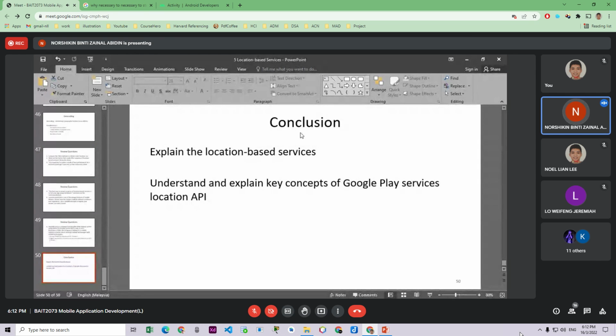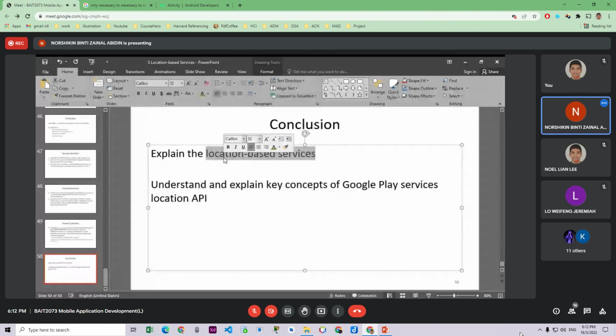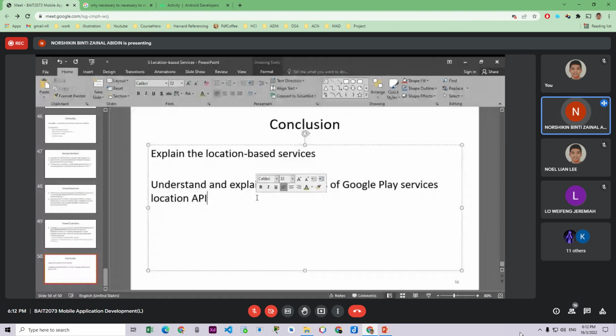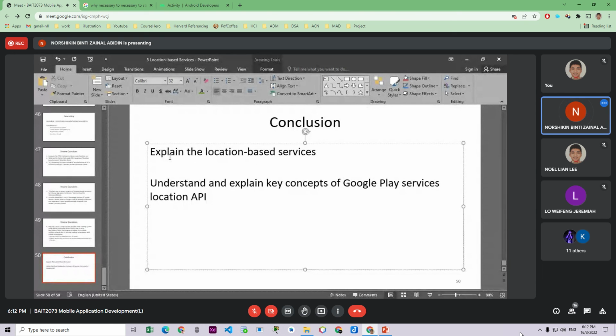So this is the conclusion to this chapter, Chapter 5. Explain what is LBS, location-based service. And then understand and explain the key concept of the Google Play Services Location API. So this is the last part of our class for today.